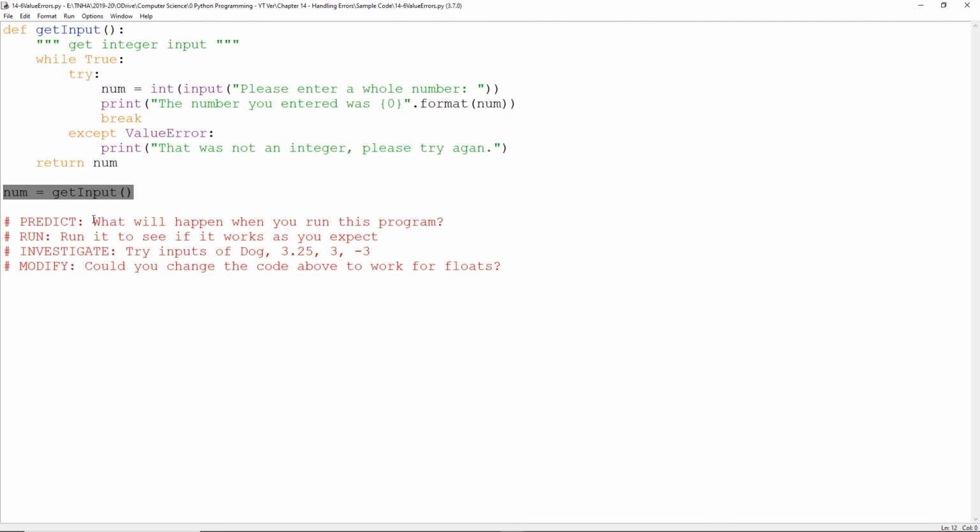So prediction, what do you think will happen when you run that? Then run it, see what you think will happen. Then run it a few times and try different inputs. Try dog, 3.25, 3, -3, anything else, like a blank. And then see if you can change it to see if it'd work for floats. It's not a great change because you'll notice that you can actually put a whole number in there and it will still accept it. But just see if you can change it as a little example of how you can deal with floats. Pause it and I'll give you the answer in a second.